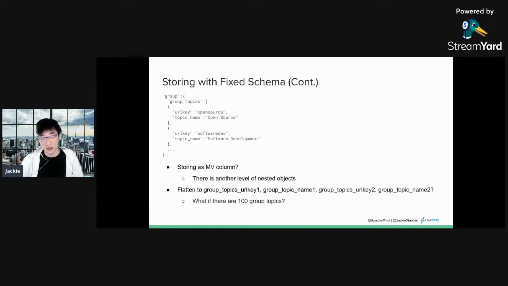Then another option is that we can store multiple tables, and that can solve this problem. Basically, we store an RSVP table along with another group topics table. And then probably we can run some join during the query time.